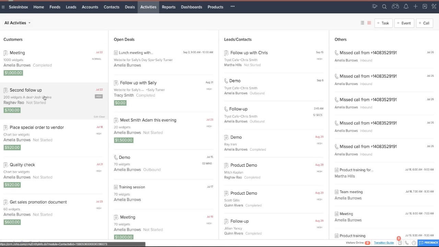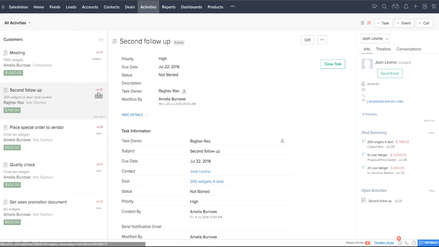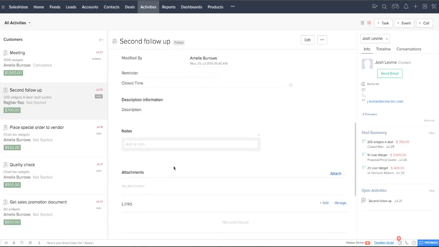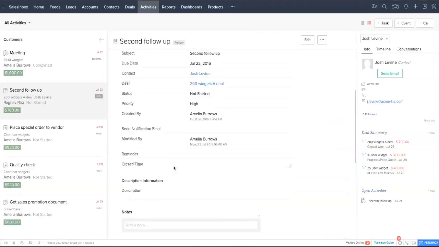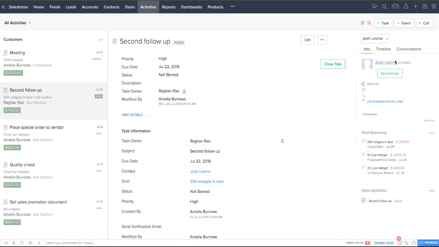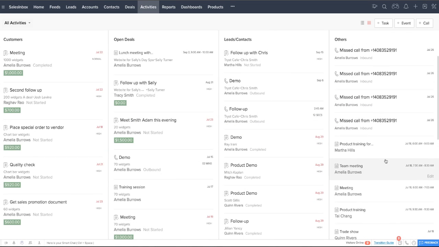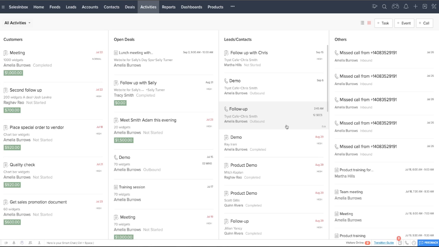All right, and I can go in each of these, click on the activity, and I can see all the notes that are attached to it. All of the information that I would need for this different activity. I can send emails. So lots of information here at hand to just kind of move down the line of each of my activities. Just a great way to keep you organized.